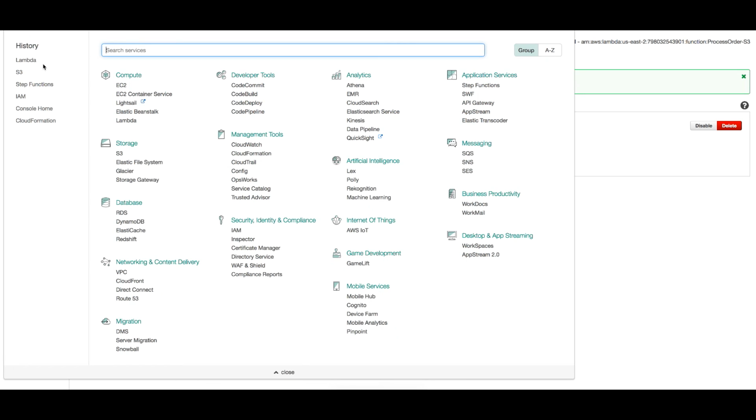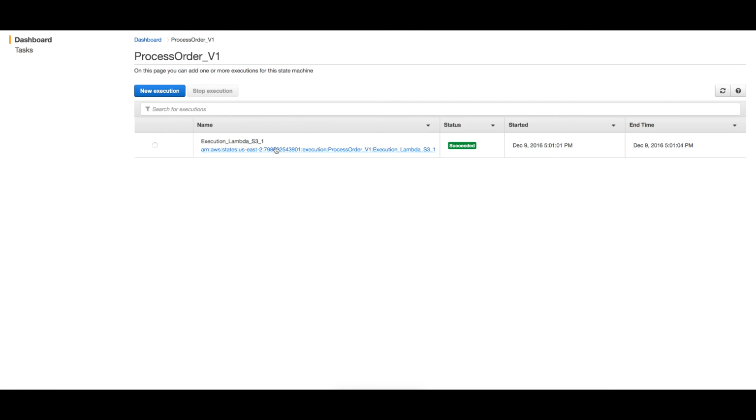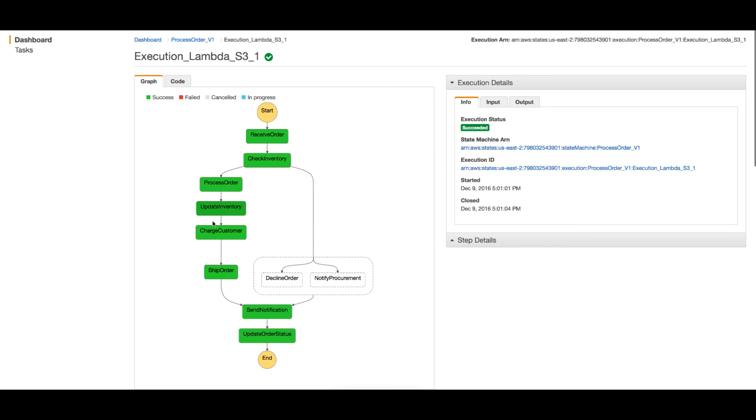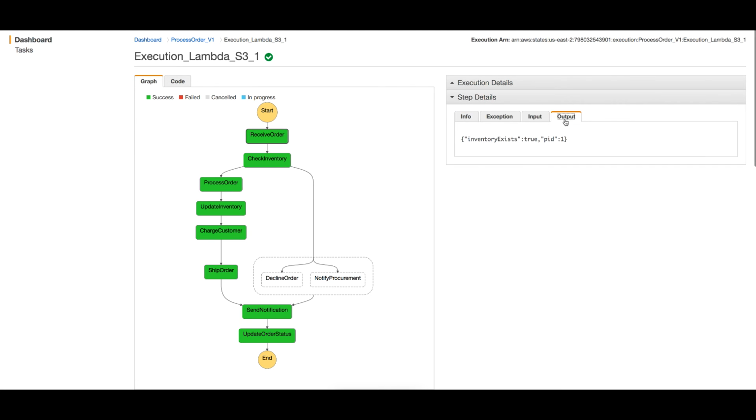So let's head to step functions. And here you go, you see that we have one finished. Let's get inside. This is the one that has been just created. Execution lambda S3 1. This is the product ID we have passed from the file. And you can see that it took the path of processing the order because the quantity is 3, and this resulted in inventory exists as the output. So inventory exists is true as the output of the receive order function.